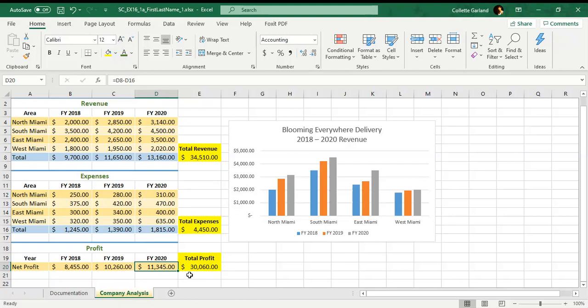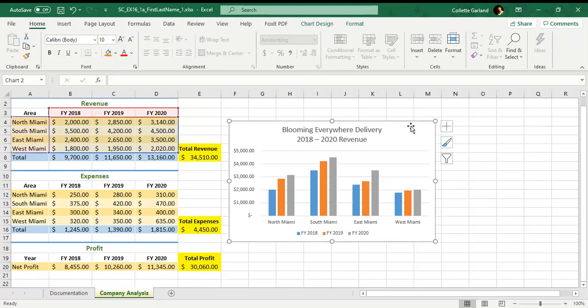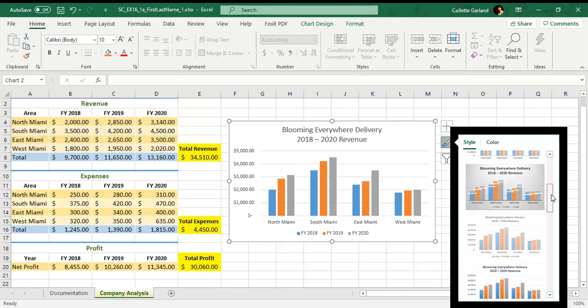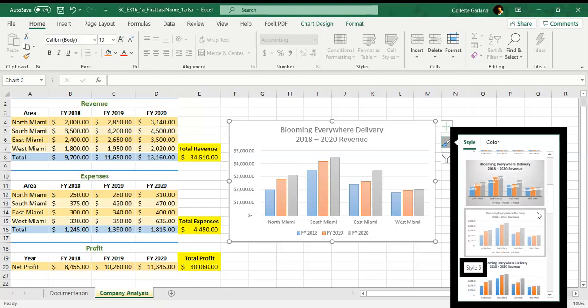Number 14, select the clustered column chart with the title Blooming Everywhere Delivery 2018-2020 Revenue. Update the chart as described below. Here's your chart. Change the chart style of the clustered column. Chart styles. Change it to style 5. Style 5.